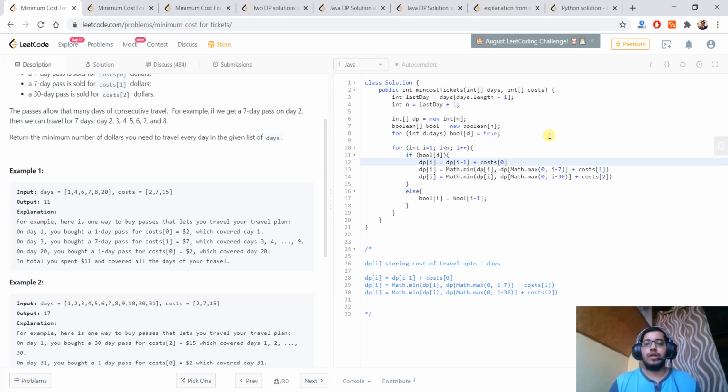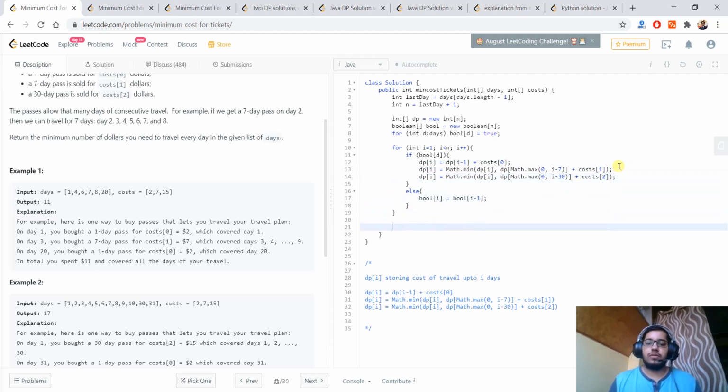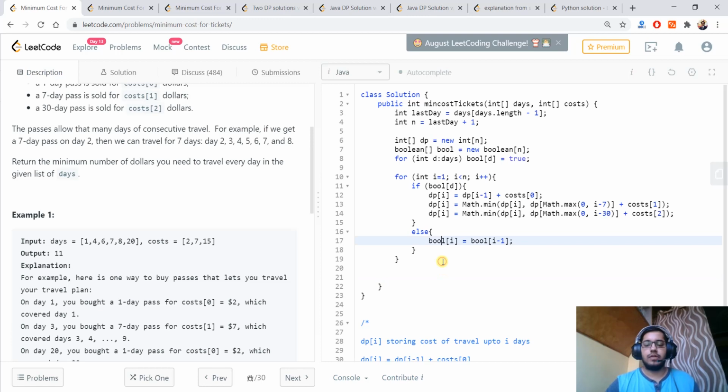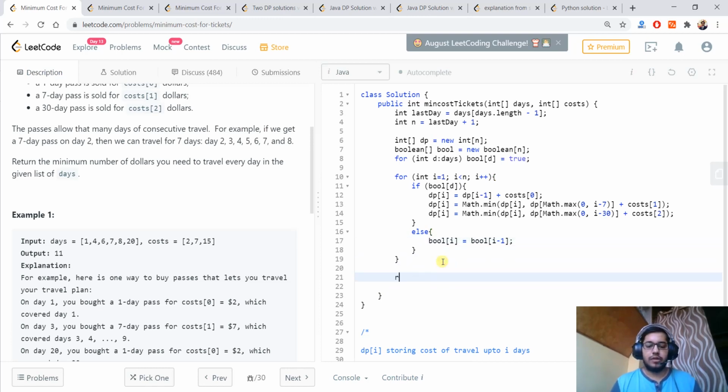Now this dp of i will be storing the values for every day, and then we can check if we can reduce the cost if we are using a 7-day pass or a 30-day pass. Okay, so now we will have filled all the values in this, and now we can finally return the last value of this dp, that is n minus 1, or we can also take it as the last day.